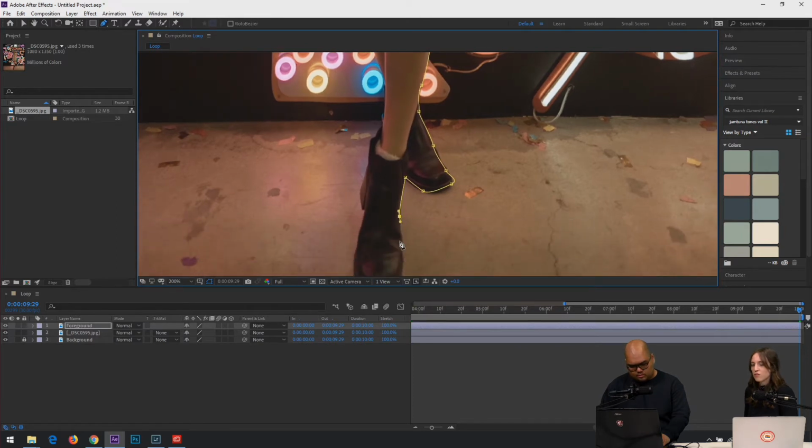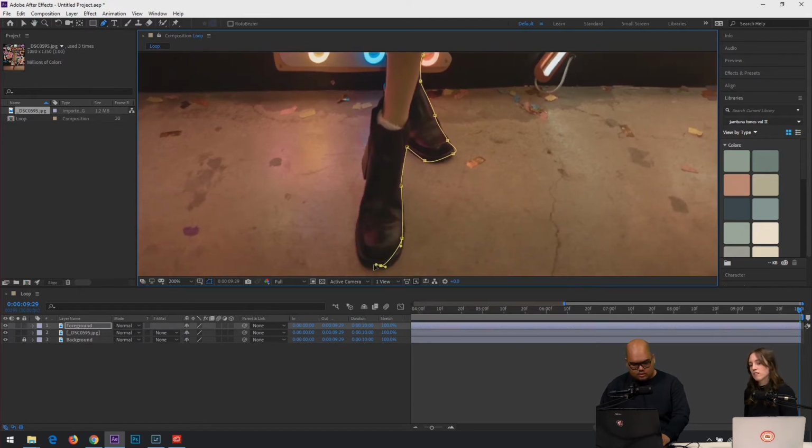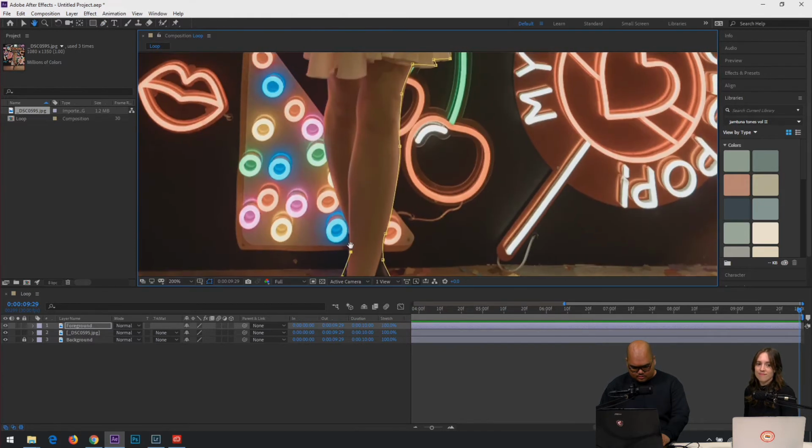So you're not doing it super detailed here. You're keeping it a bit rough. It's going to be rough because it is going on Instagram. It's small and people can't really tell the edges.